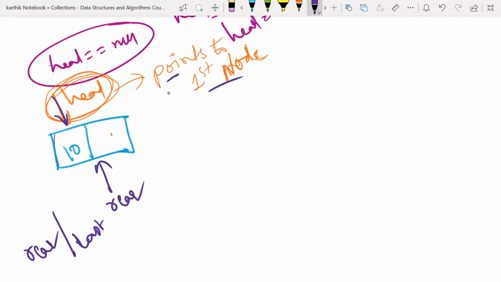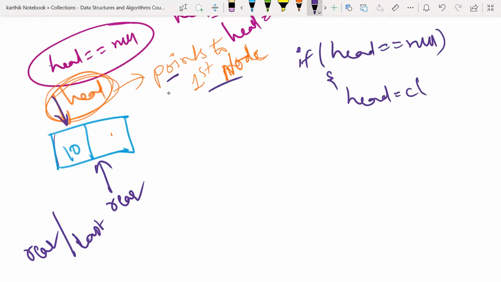Okay. Now, next time whenever I am adding an element, I will check if head equal to null. If the head is null, what am I doing? Head equal to CL. Now, can I say the while block is written only in the else block, correct? We are writing the while loop in the else block. Everyone agrees with me? Whenever I am trying to insert a second element, only then it will go to the else block and the while statement. Done.